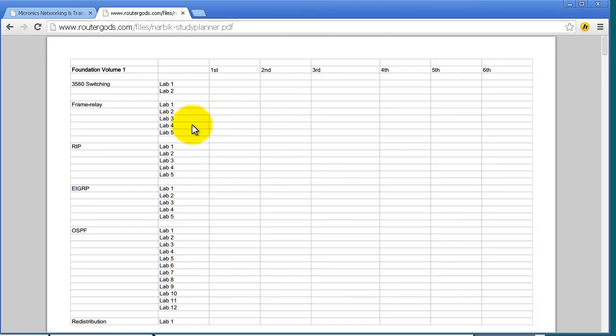Or what you can do is you could do all of frame relay, skip ahead, all of RIP, and all of EIGRP. So you're going to do 3 groups of topics: frame relay, RIP, EIGRP. When you finish EIGRP, go back to frame relay for your second time. Go back to RIP for your second time, and EIGRP. So you're going to run through 3 topics twice, and then you're going to add in the next topic and do that a couple times.